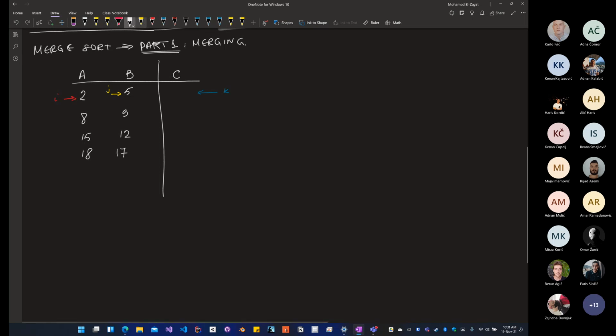So what we do here is ask ourselves, is 2 less than 5? It is. So we write in 2. We increment the I pointer, the index I, and we increment k. So this is k plus plus. And then you compare. I is right now here. This is I plus plus, and then we carry on.